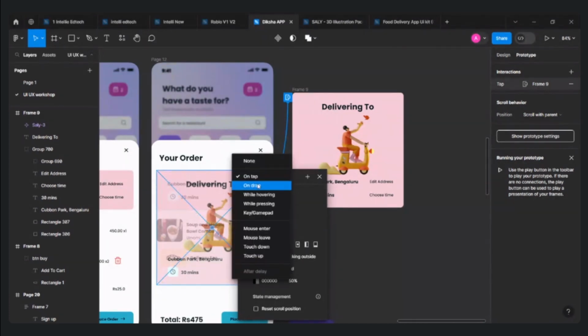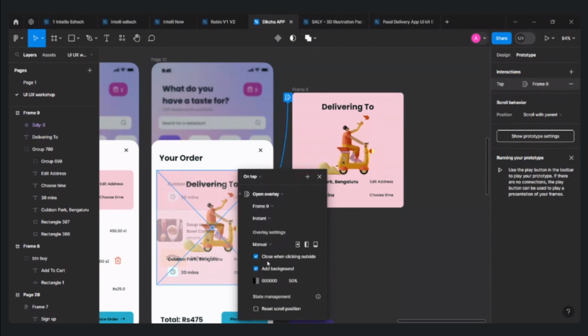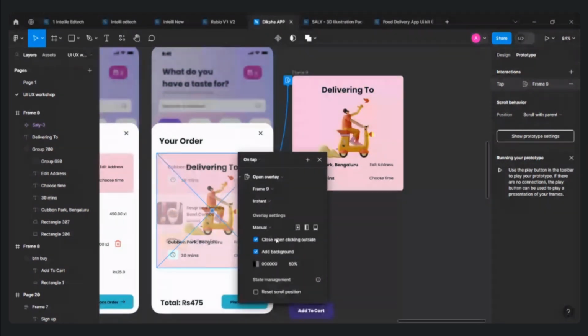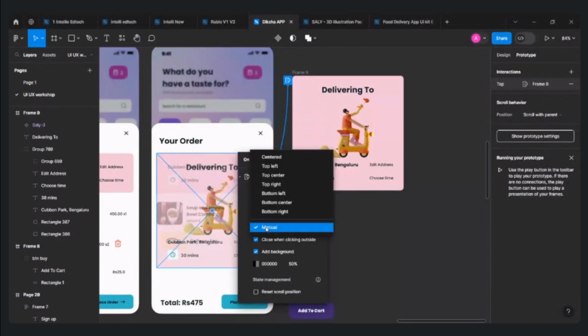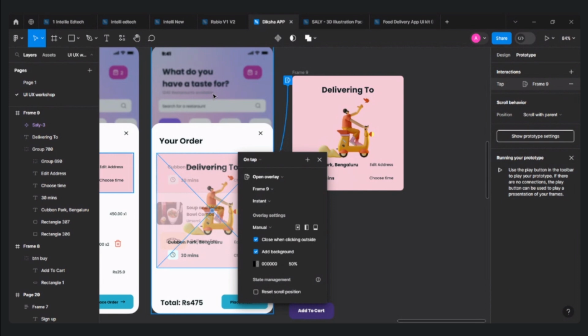Okay, then there you can see there are two options. On tap, we don't want it. Okay, we can go with on tap itself. So there are various things present here. By default it is set as manual, and then you have to enable close when clicking outside. I'll show how it works. Then you have add background. Add background is something you use to show that the previous screen is blurred and this frame 9 screen is in the picture. So you add a background with black color and let us say 75% opacity.